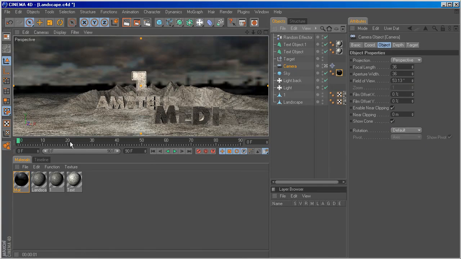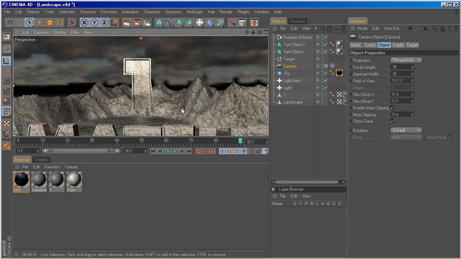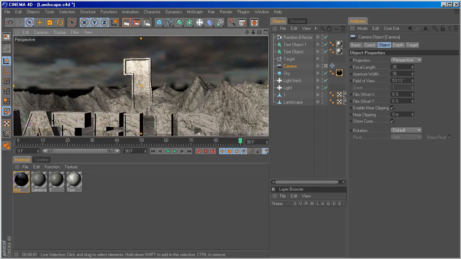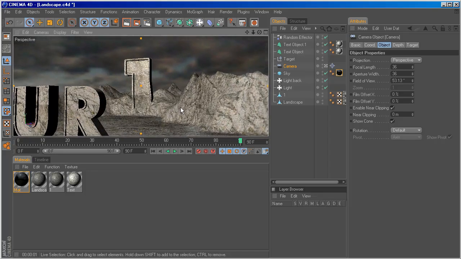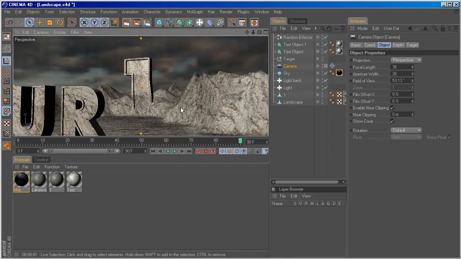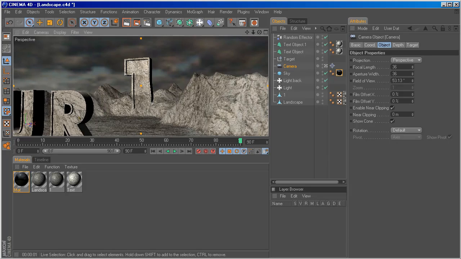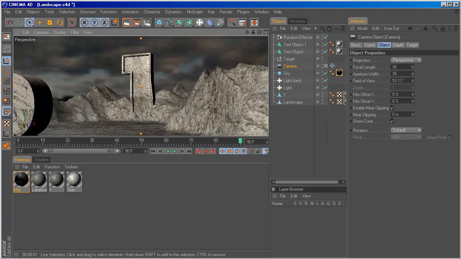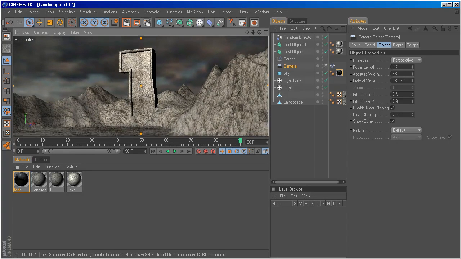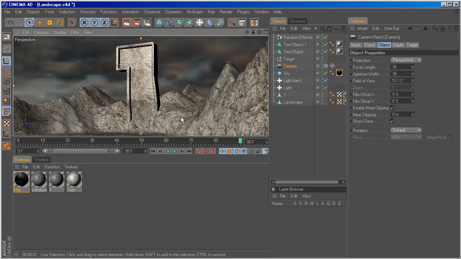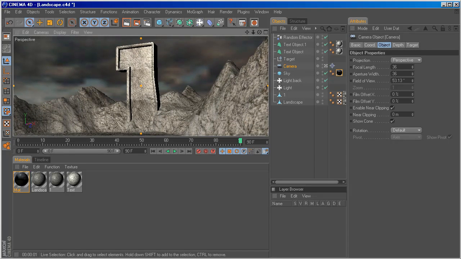Select the camera, go to the final frame of the composition and zoom a bit, holding 1 on the keypad and dragging with the mouse, also scrolling with the wheel to zoom in. Let's say the first frame is somewhere around here. Click this button to make a keyframe of the position for the camera.